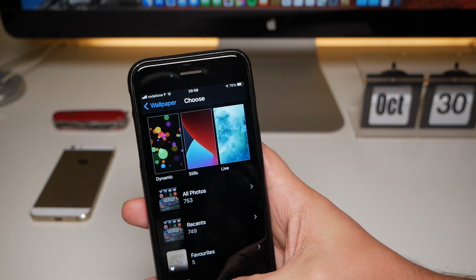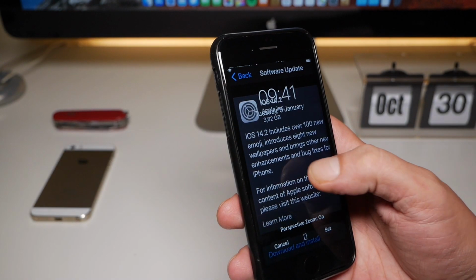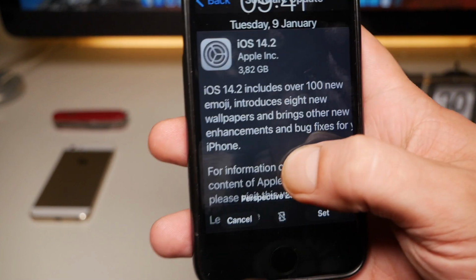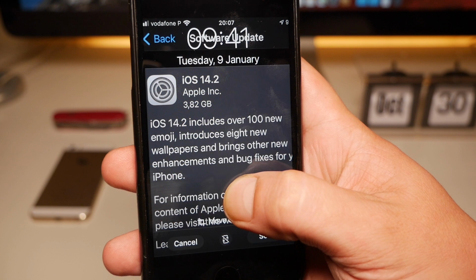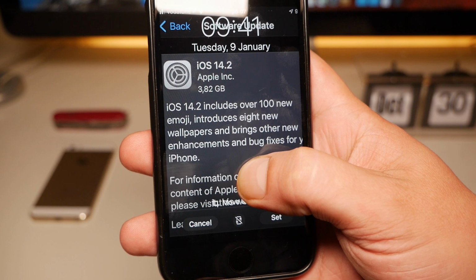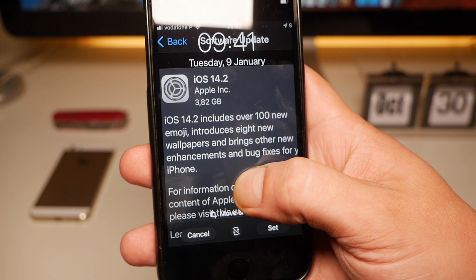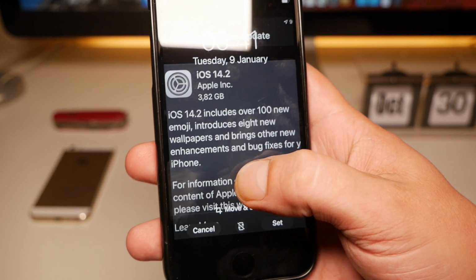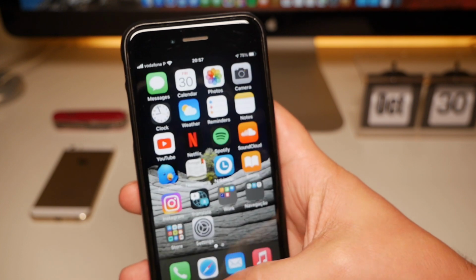Now, let me check here the photos. It was quite a download. It was about, I don't know if you can see, 3.82 gigs, and it says it includes over 10 new emojis. I don't use emojis, but if you do, great. And it includes 8 new wallpapers and brings other new enhancements and bug fixes to your iPhone. This is generic information about the software update.